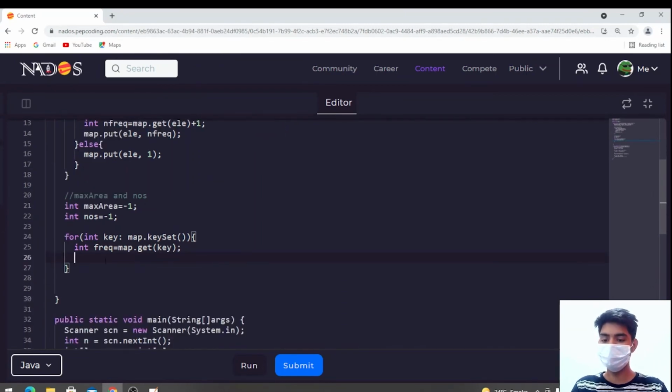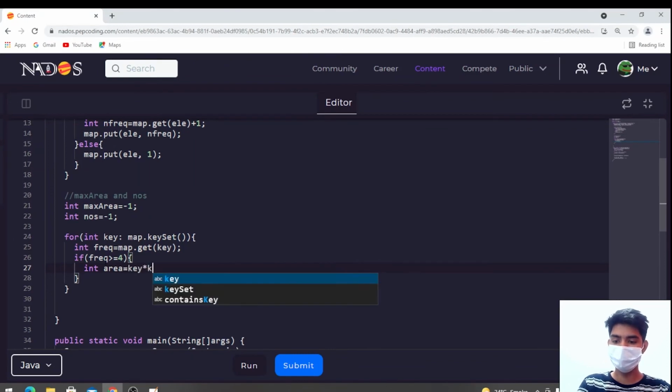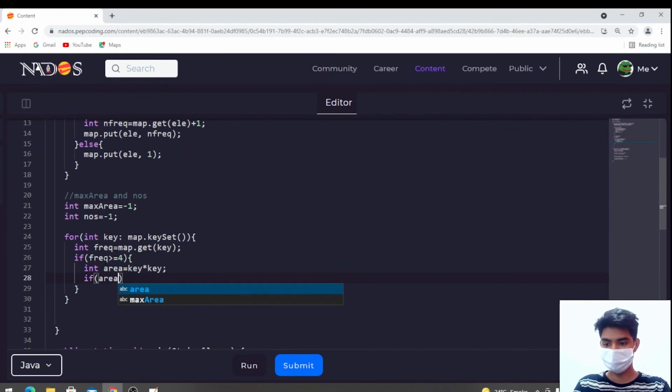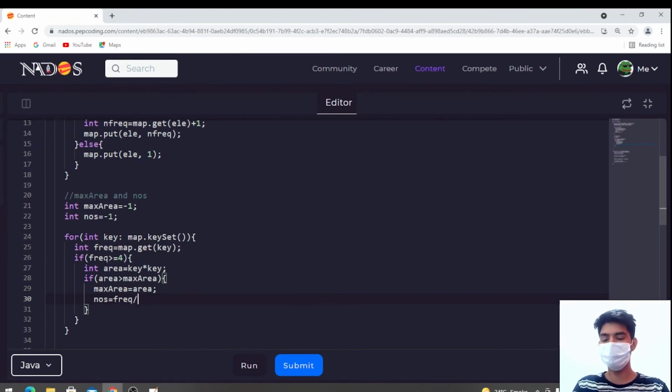After I get this frequency, I will check if my frequency is greater than equal to 4. If it is greater than equal to 4, then I can find an area which is going to be my key times key, right? Because key is representing my length. If my area is greater than my max area, then I'll update my max area with that area, and I'll update my number of squares as frequency divided by 4, because it is the number of sticks, right? I need to divide the number of sticks by 4 to get the number of squares I can make.